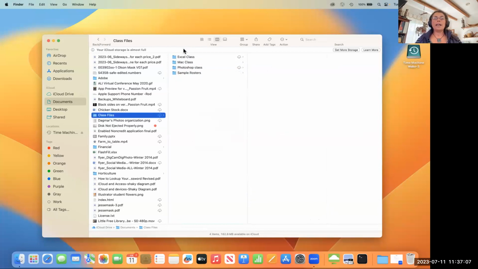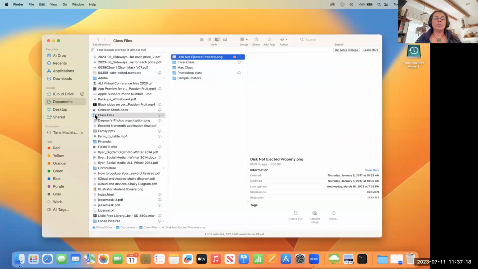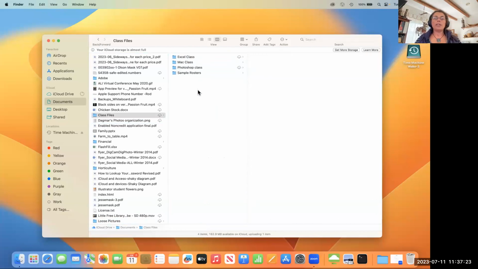So basically, I'm sub-organizing, and then say that this ejected is not ejected properly. This is something that I just used to teach you guys something in class today. So I can grab it from here and put it in class files. I go into class files. Oh, that's really a Mac class file, and I put it in there. So by the time I'm done, things can be really organized.